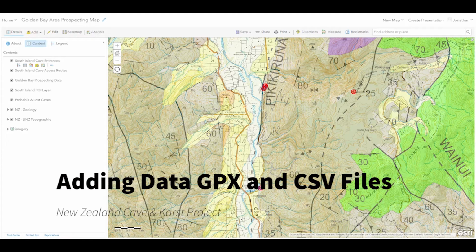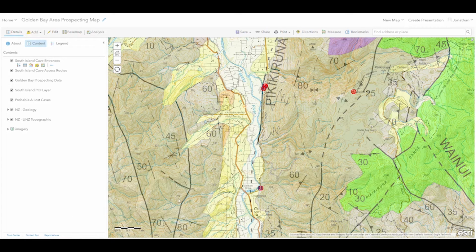Hello, this is another short video from the New Zealand Cave and Karst project, and we're just going to have a quick look at adding your own data to maps in ArcGIS Online.